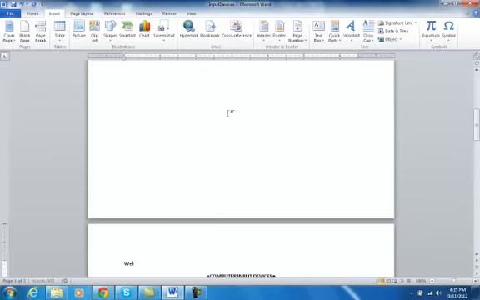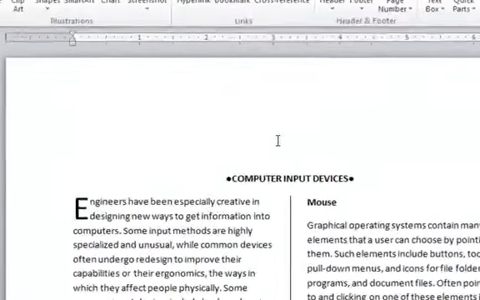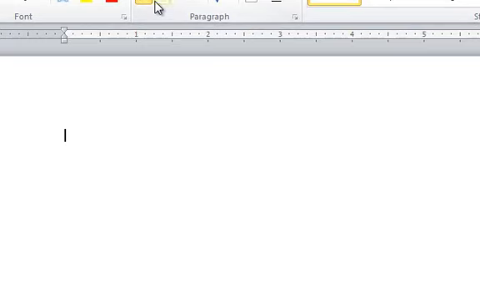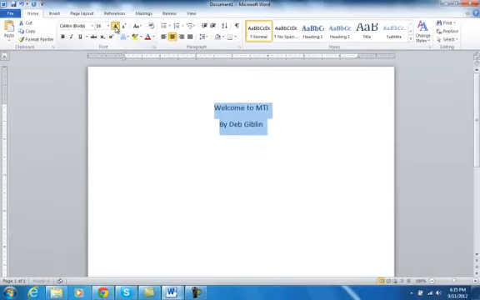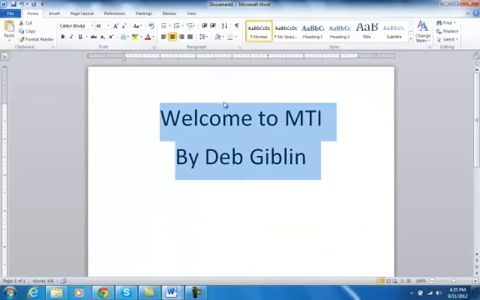I'm just going to do a new page. I'm going to say, welcome to MTI. Now, I'm going to center it. Now, if I want this centered, I'm going to make it larger. I want it, not that large. I want it centered in the middle of this page. I could play the game and press enter, go to print preview, see how it looks.